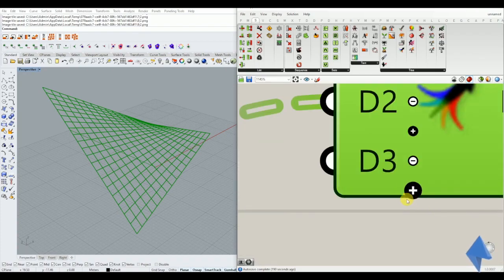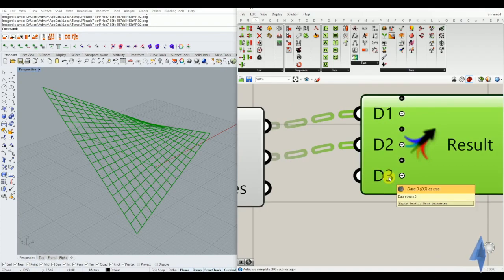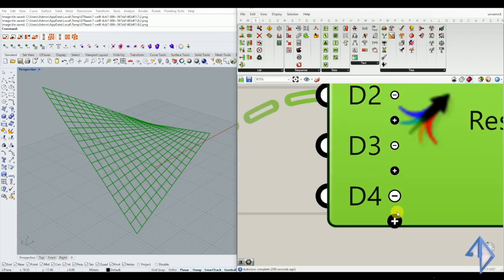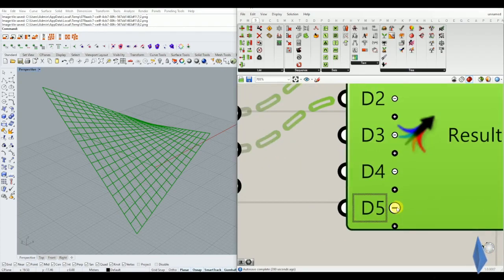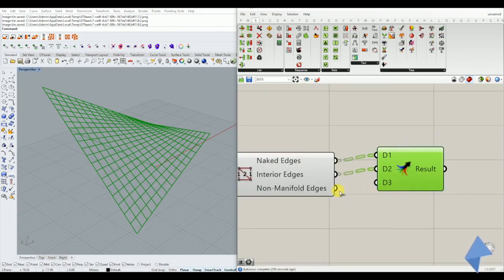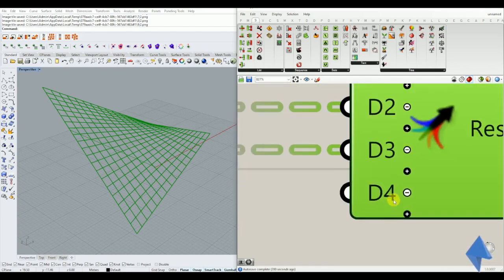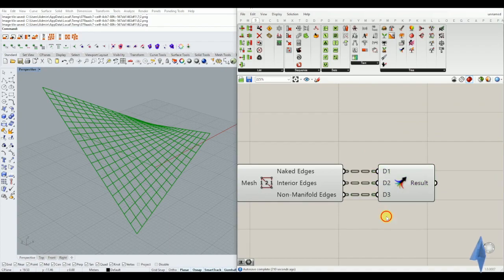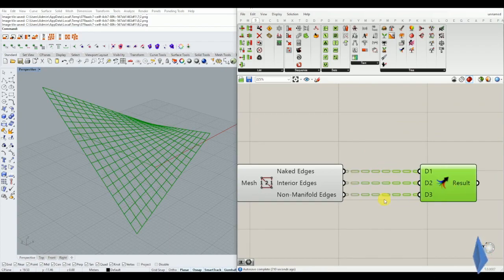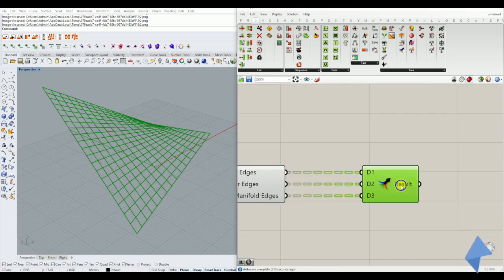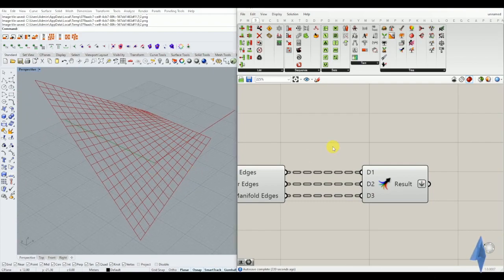If you need extra inputs, you can just click on these plus signs and increase the inputs, or you can click on the minus signs and decrease the inputs. So I'll attach this to D3 and I'll just decrease and only keep it till D3. After you are done, as you can see, all this data is actually grafted. You can just right click and flatten it so that all these lines are in one single list.